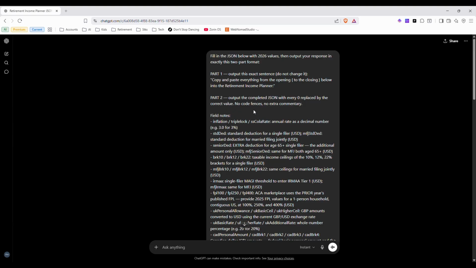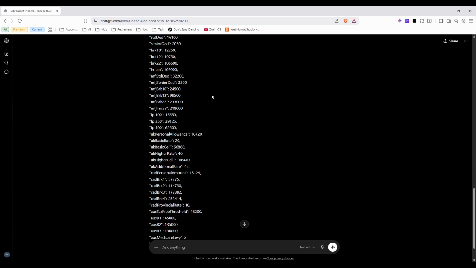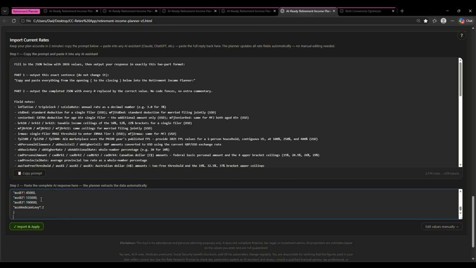Now here's one I've already done. Here's the prompt that's being pasted in, and here's the response. And when we get the response, just click Copy Response and come back to our planner, and we're going to paste that in there and click Import and Apply. And when we do that, we see this notification that says 35 values imported and applied. That number might be different depending on which version of the retirement planner we're using.